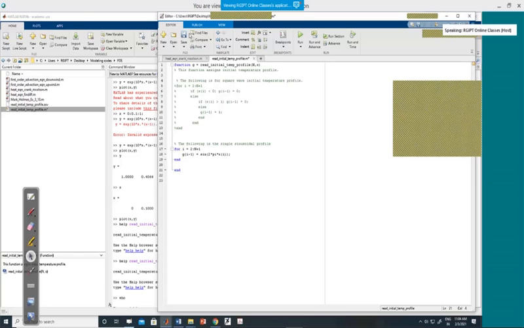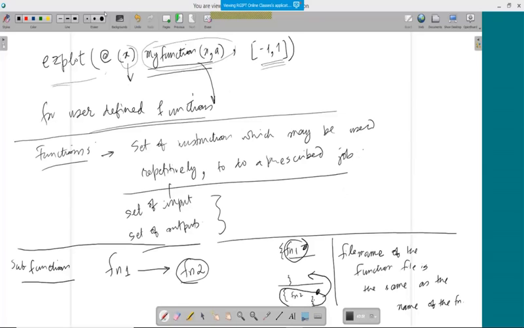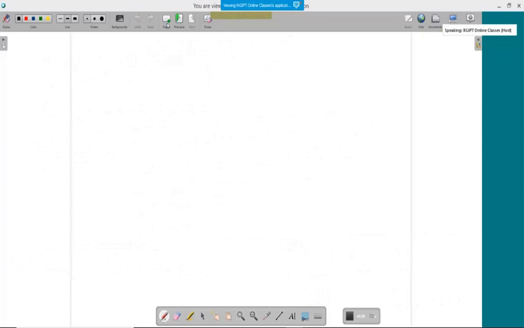And then there is something called nested functions. Maybe I can just write this down. How much time do I have? Okay, I still have 15 minutes or so. All right, so you have sub functions.